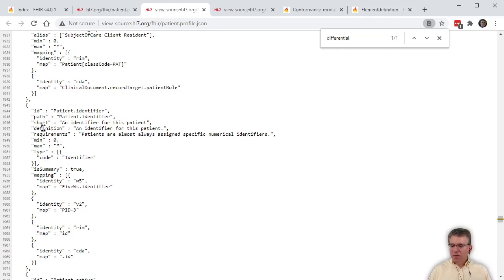And it gives it a short definition, a longer definition, and so forth. There is the minimum maximum. So patient could have 0 to many identifiers, and the type is identifier with a capital I. That's a specific data type in FHIR. So basically saying, take that data type, create an instance of that data type, and then you could add it to the list or the array of identifiers for a patient.